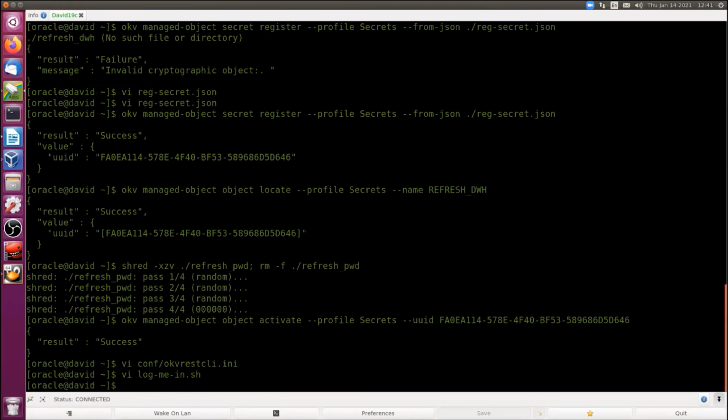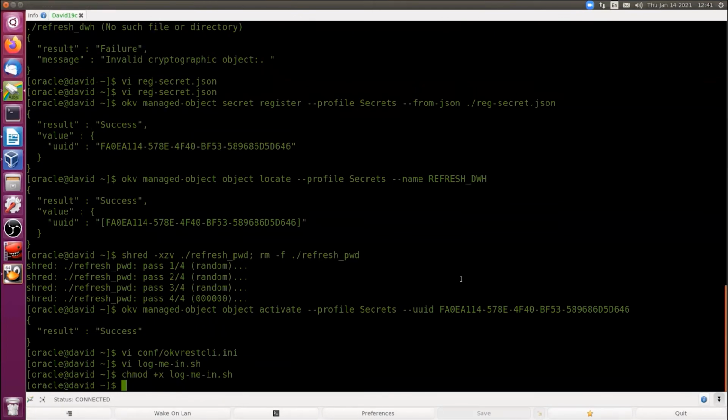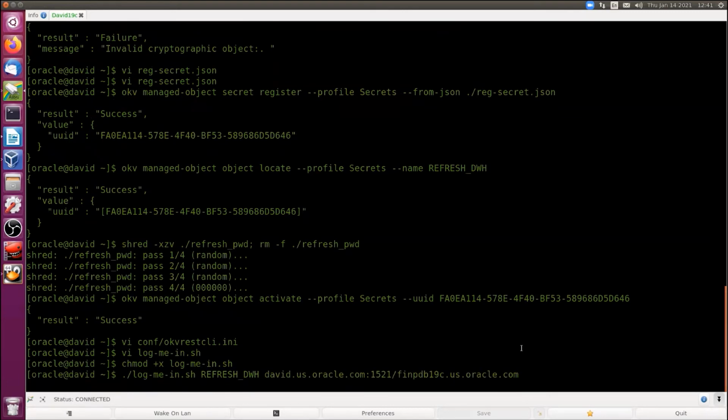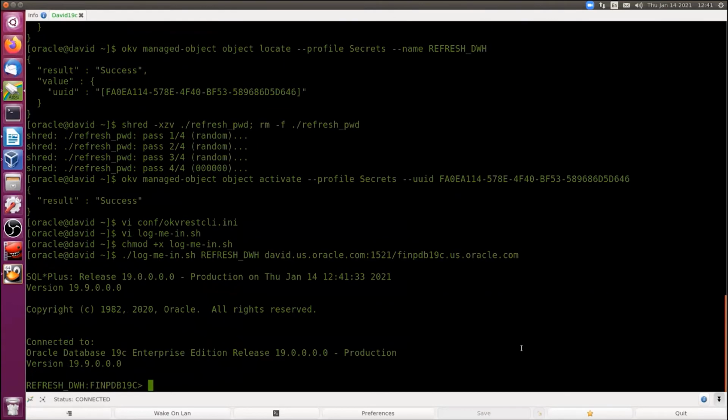We need to make this executable first, like this, and then we run the script and try to connect as the user refresh data warehouse. That's the username. This is my connect string into my PDB, and then I retrieve the password from OKV. Right, so now I'm connected as refresh data warehouse to my pluggable database. So that concludes my demo.